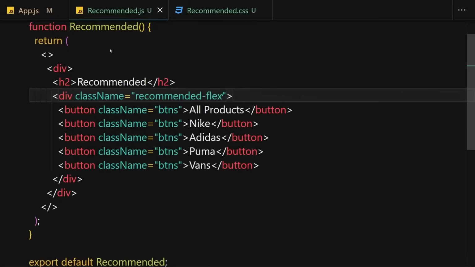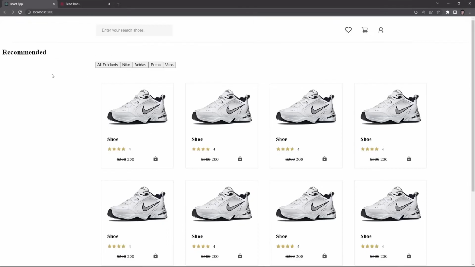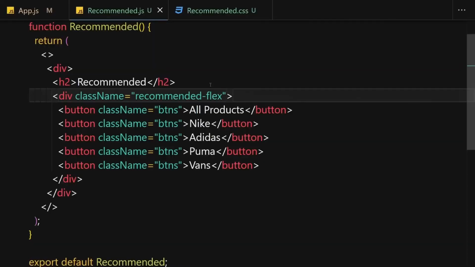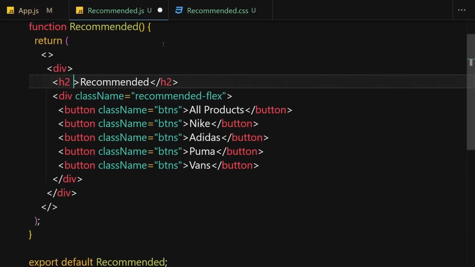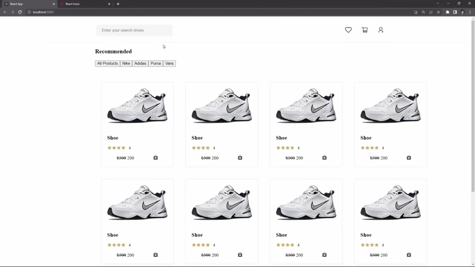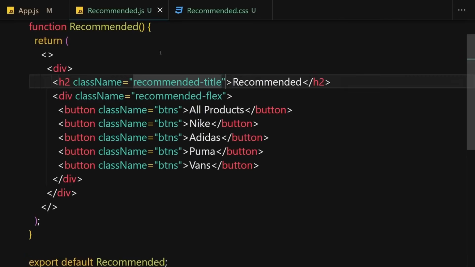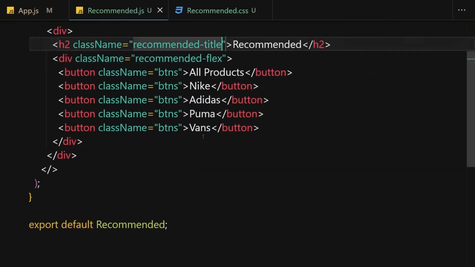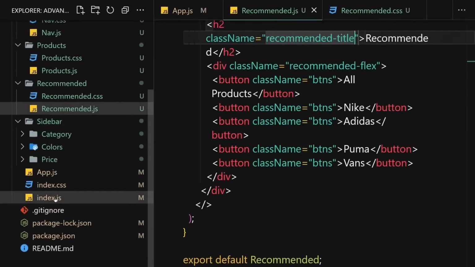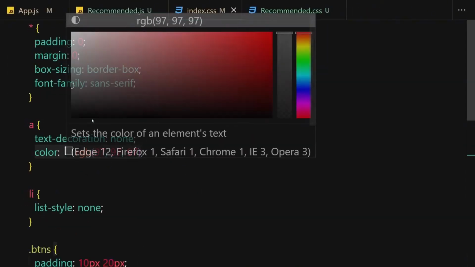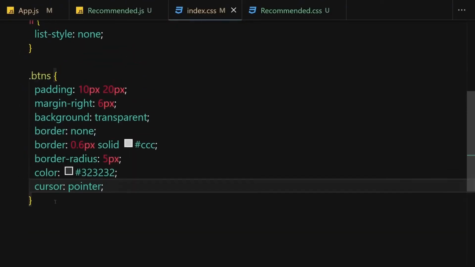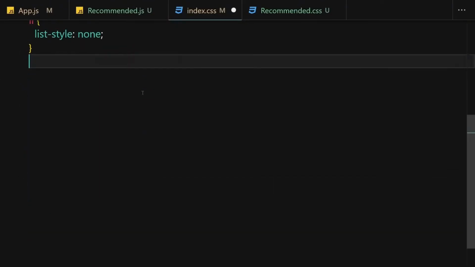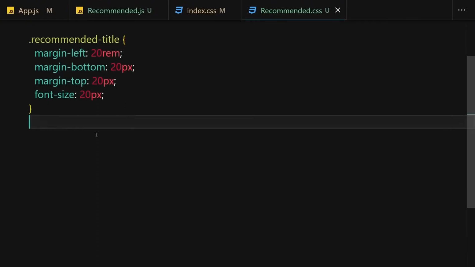Now if you save that, here you can see it will push all of our items right here. What else do we have to do is provide a recommended title right here. So I'll provide a class of recommended title. If you save our file, here you can see it will also push this title right here, but that's not looking that cool. Let me go inside this index.css file and scroll down. I don't know why that didn't apply, so I'm going to cut this styling from here and place it right here.